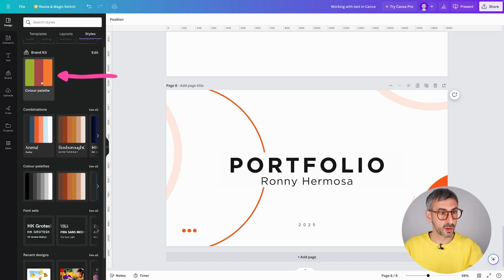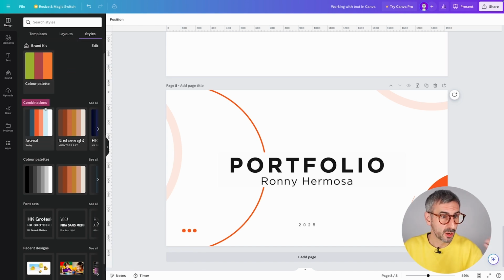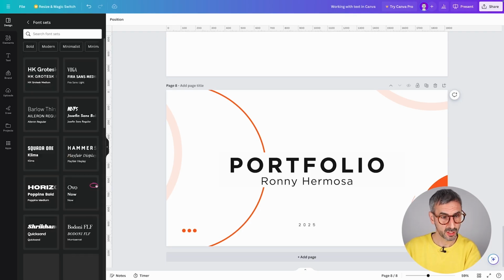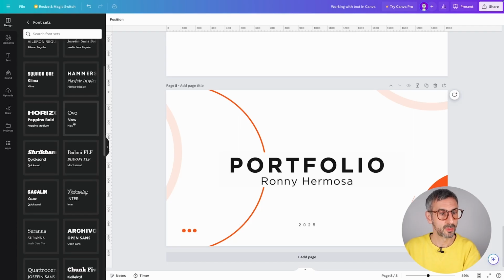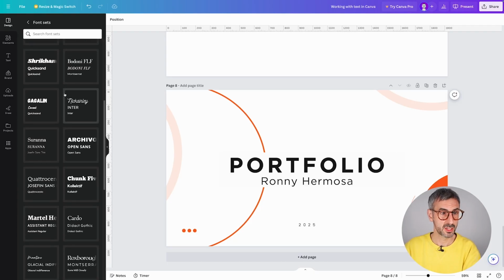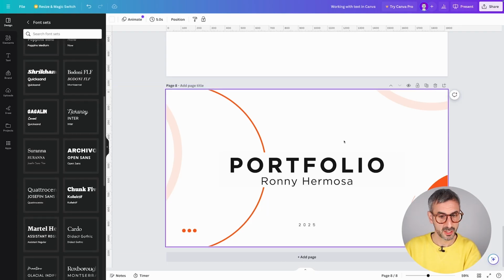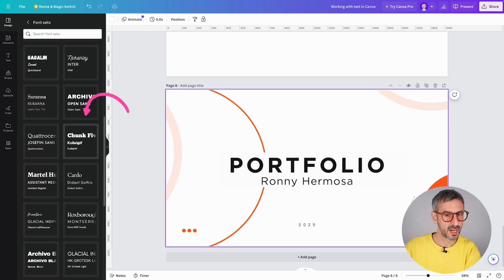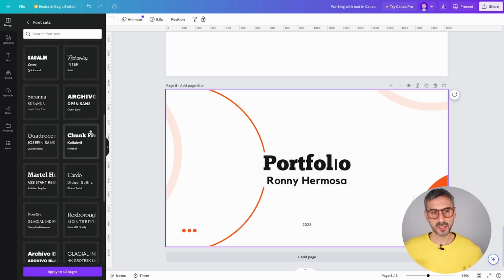Some will be color palettes, some will be a combination of color palette and font combination. And if you scroll down enough, you should see font sets right here. If you click on see all, you should see some predefined font combinations as well. So if I select this page right here and click on any of these combinations, let me find one that I like, this one, Canva will automatically switch my fonts on my design for the ones that I see here.